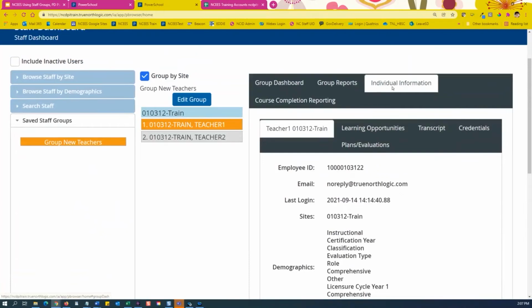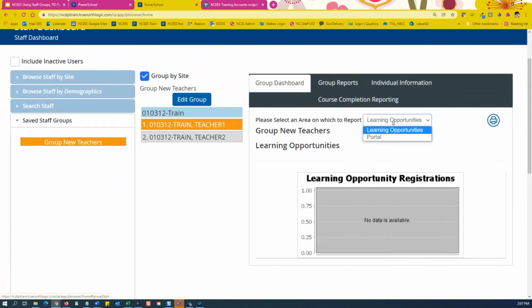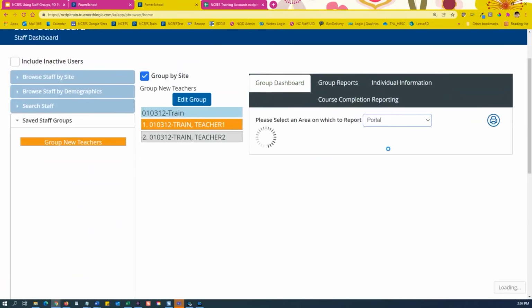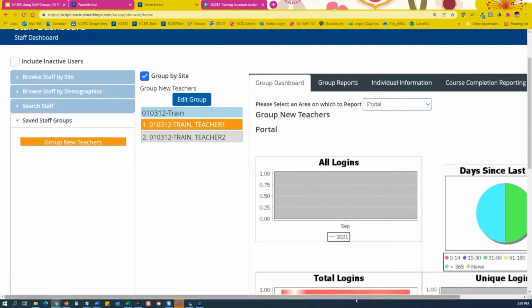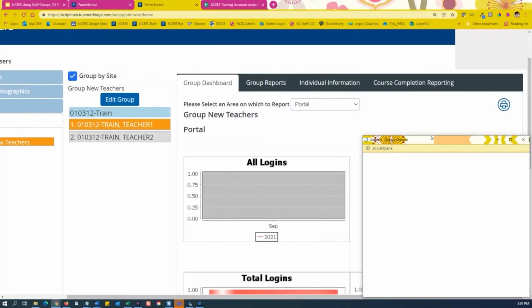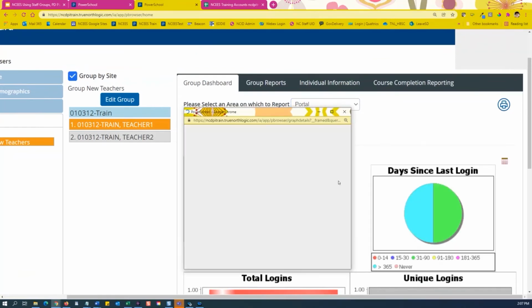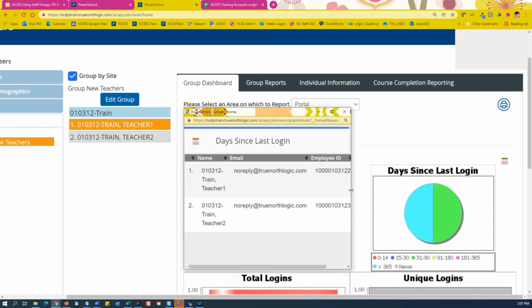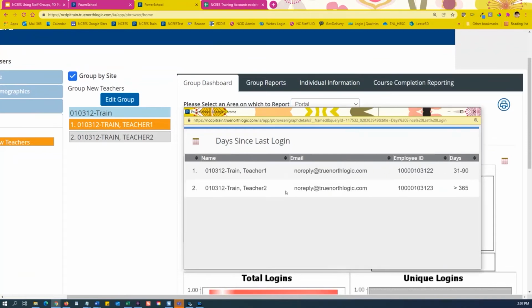Up here at the top, notice we're under the individual information. Here's the group dashboard. This is where you can select that portal area and you can run the reports here with these test teachers. It'll show days since last login. So teacher two has not logged in over a year, over 365 days ago. Teacher one logged in between 31 and 90 days ago.